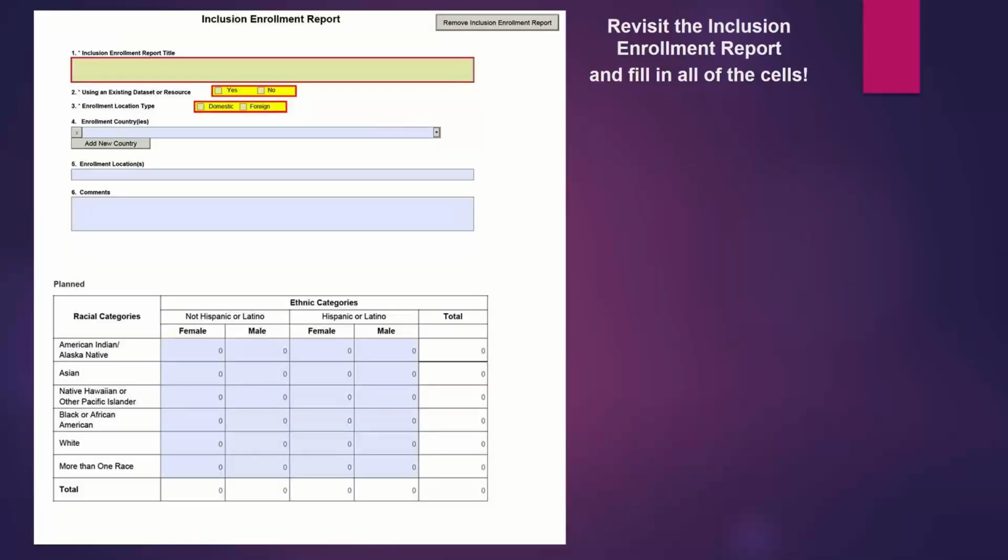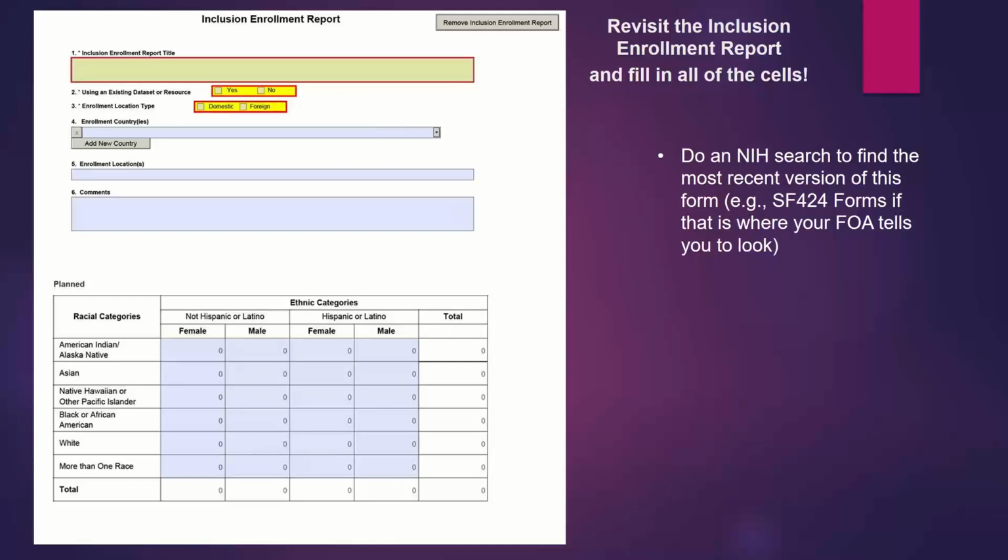So you saw this inclusion enrollment report last week. This week, you're going to fill in all of the cells, and you should be able to do it at this point after writing the other previous sections. Do an NIH search to find the most recent version of this form, the SF424 forms, if that's where your FOA tells you to look for forms.